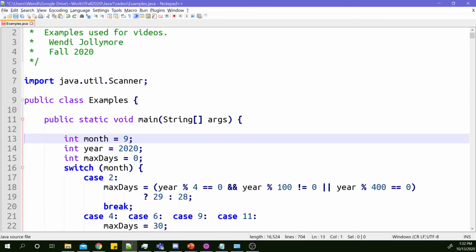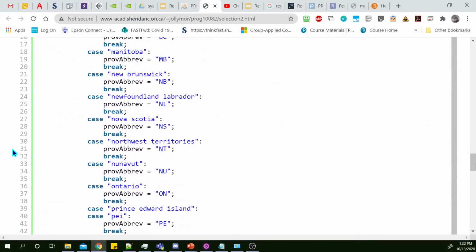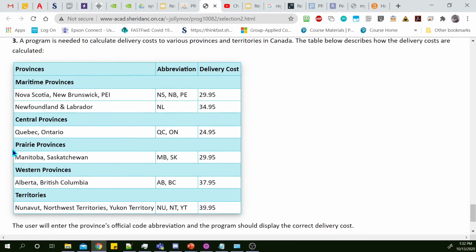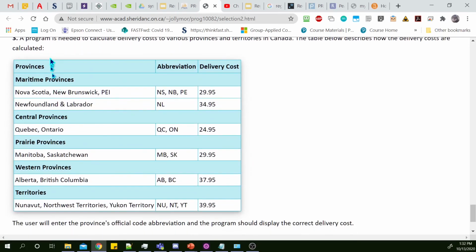There you go. So in the notes, there's an exercise. Actually, there's several exercises and examples, and the one I'm interested in is number 3. So question 3: a program is needed to calculate delivery costs to various provinces and territories in Canada. This is very similar to an example we saw on the slides earlier. This table describes how the delivery costs are calculated, so you can see that the user is going to enter a province code.